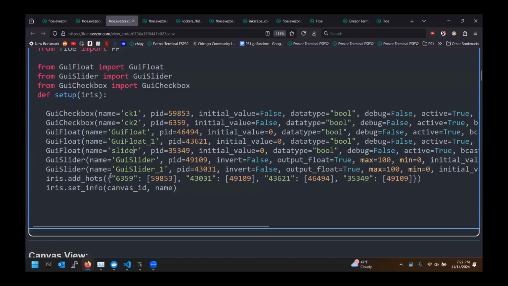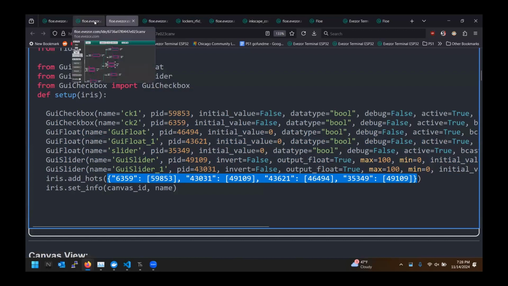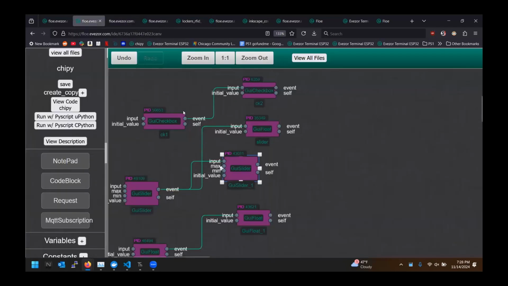So a couple different ways. You can see here we have these hots. Every object that you have, every parameter, is going to have an ID, which is a parameter ID. You can see that 6359 is subscribed to 5959853. And you can see these numbers here. So checkbox 1 is going to checkbox 2, according to that subscription there.